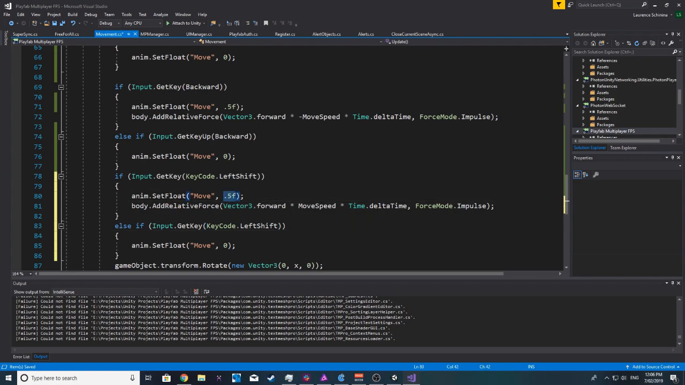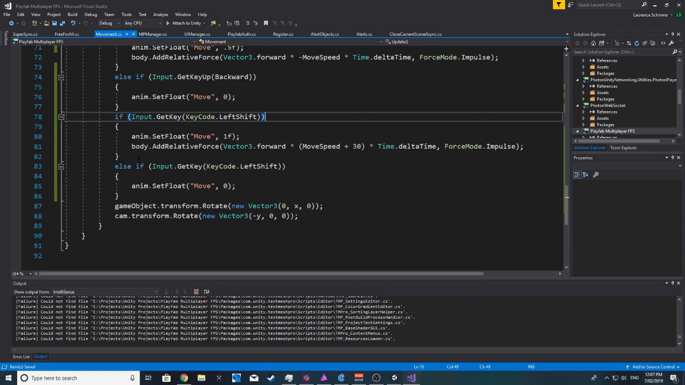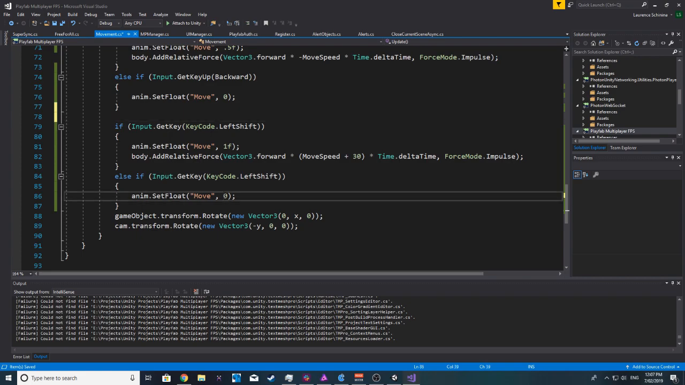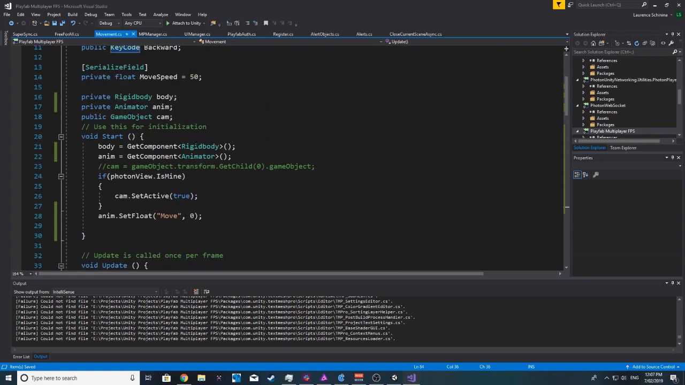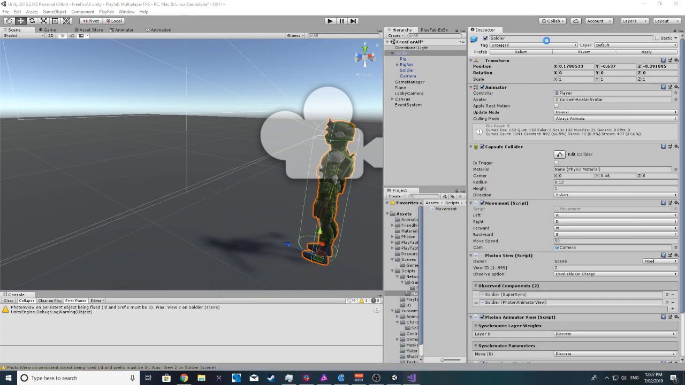Now we want to set move to 1, which is the full run speed, and we might even just plus the current move speed by, I don't know, 30. And we're going to want to put that in brackets like so, and then basically we want to set this back to walk when we let go. Okay, so I think that should do it.